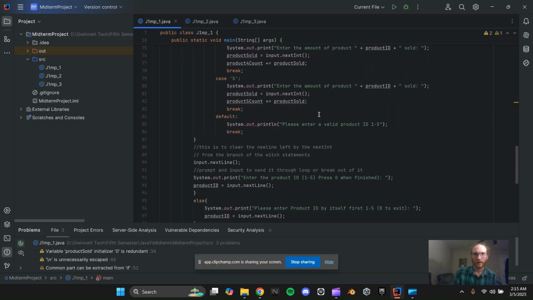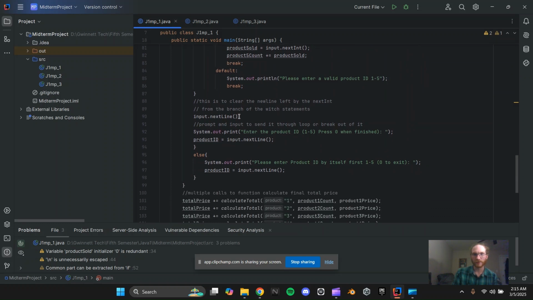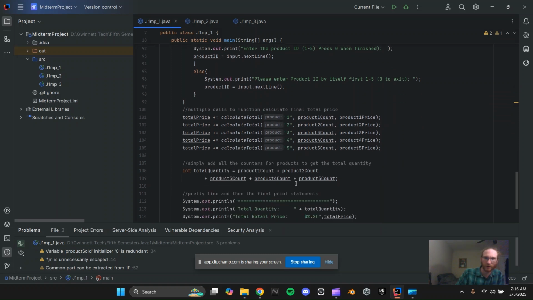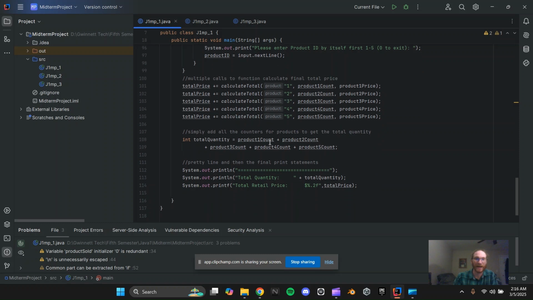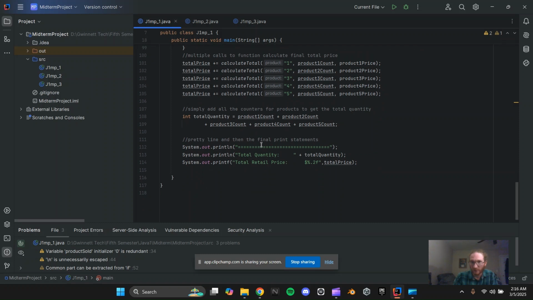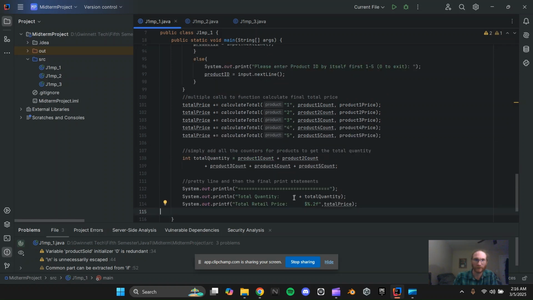Pretty simple stuff. In all the cases, we're then going to clear the input string, essentially, and then grab the next product ID until we hit the terminal value, which is 0. So it's 1 through 5 and then 0. After all of that, we are then going to call our calculate total on products 1 through 5, add all of that to the total price, and then add all of the product counts 1 through 5 to our total quantity, and then print a little pretty line, and then the total quantity and then the total retail price with a little bit of formatting with the print.